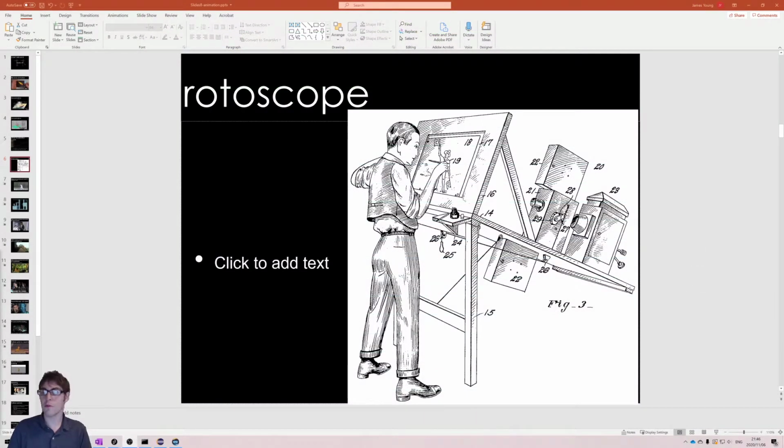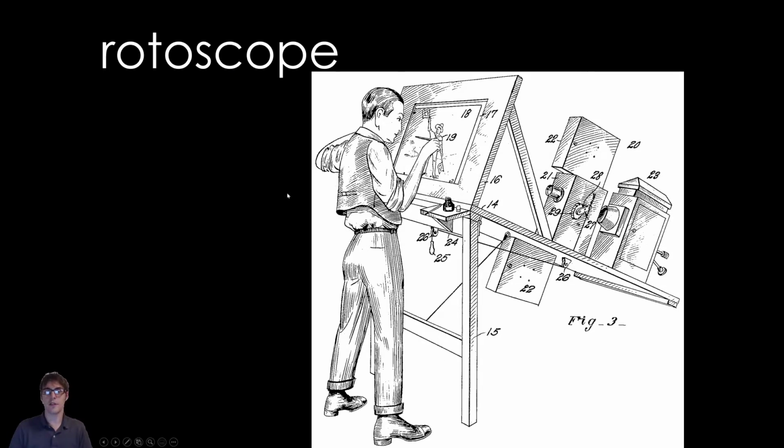So the word rotoscope comes from a really old-fashioned device. This is a classic device. It's basically a projector, where you have a projector and it goes into a screen that you can trace over, and you can trace one image at a time, and then you get your animation from that. But this has been very commonly used in animation and video games.